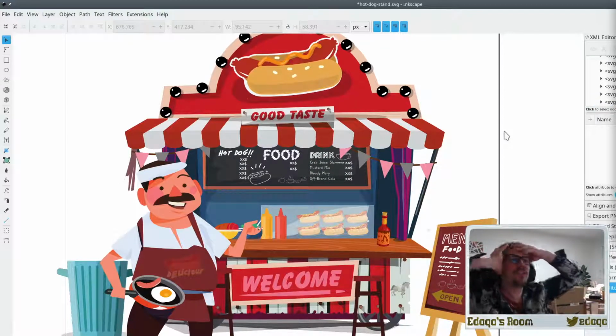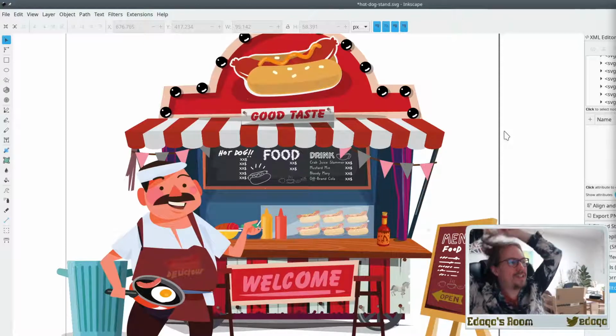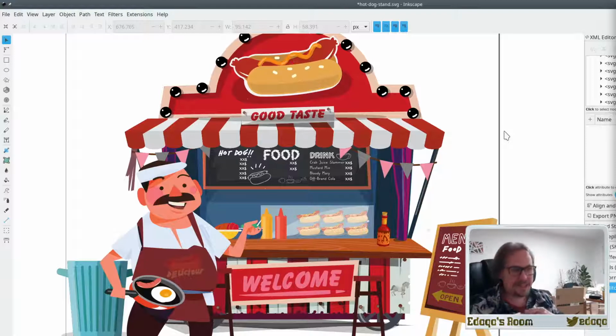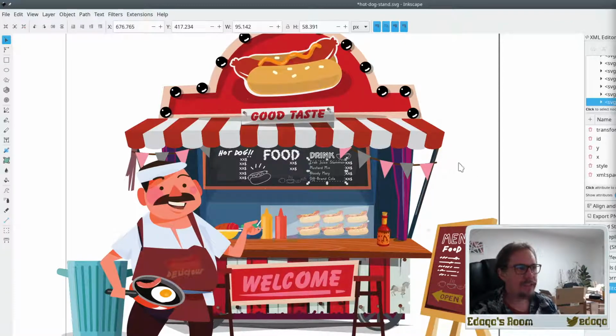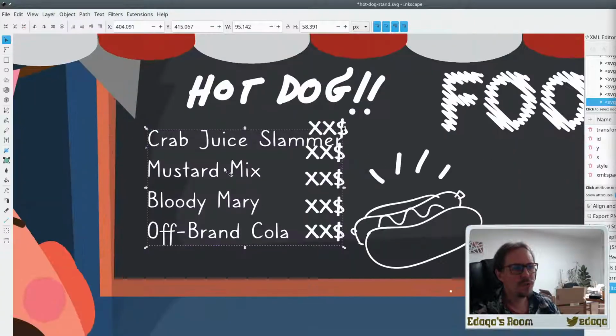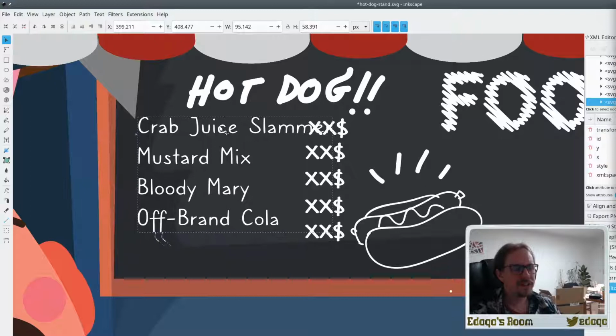So you can see there's clearly no way you're going to mix it up here, unless somebody tries to come up with the name of it now. But I don't think they're going to do that. So for crab juice slammer, Bloody Mary, mustard mix. There's something else we have to do with this later, but I'm just going to get this thing and see if it works here first of all. And we're going to put it over here, and I'll zoom in. So we have 5 hot dogs now.